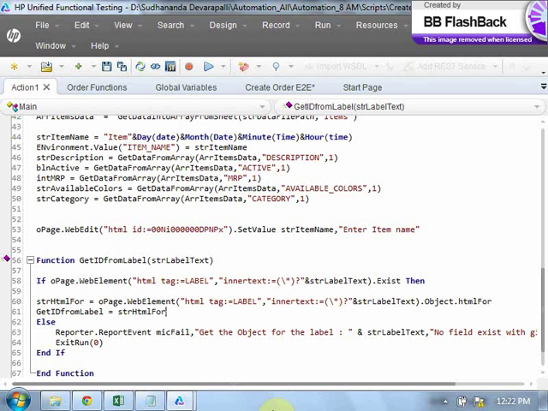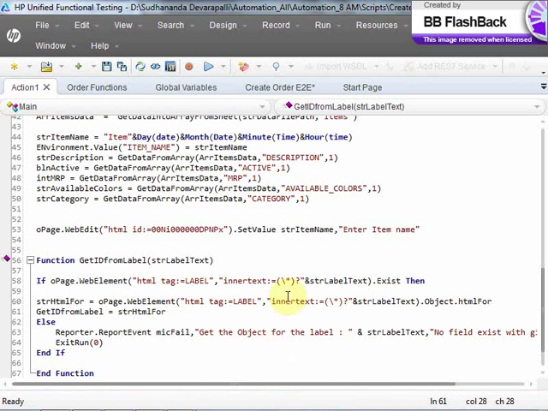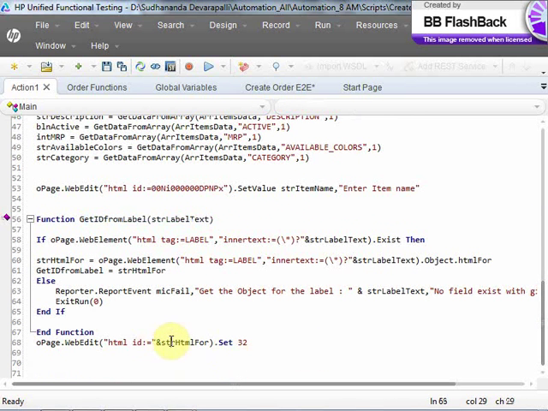Got it? Okay. Now, how I will use this is, whenever I want to set, instead of directly passing the HTML ID equals to, you know what I have done here?